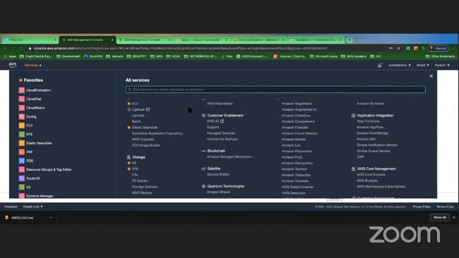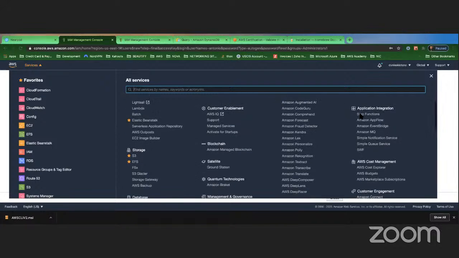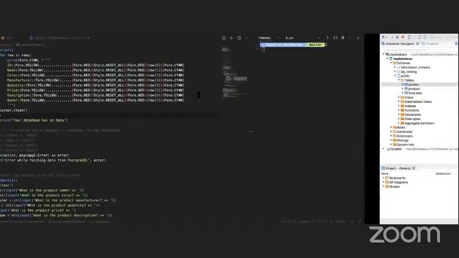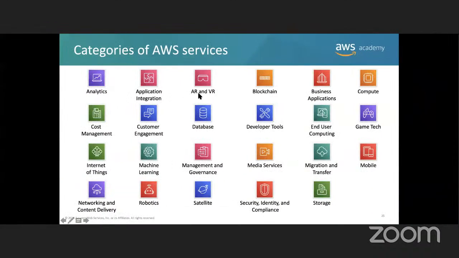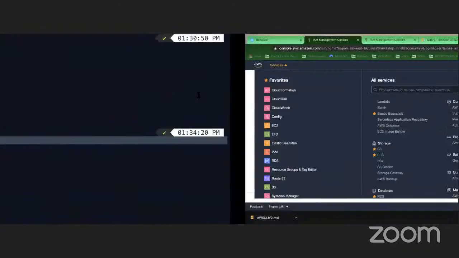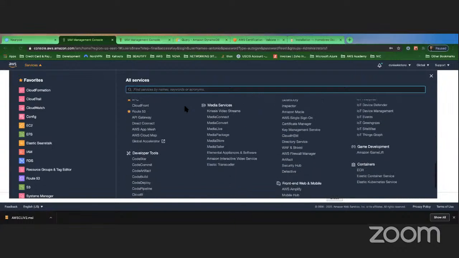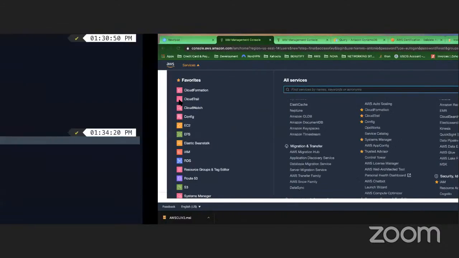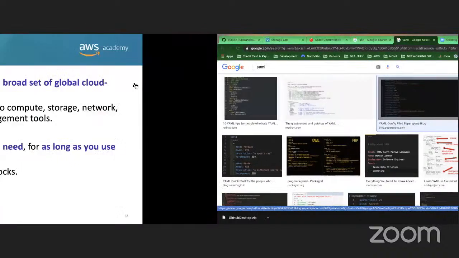Okay, so you can see here the robotics. You see the categories here: robotics, machine learning, AR and VR, application. The same things that we see here. Whatever you see here, it's the same thing. These are the categories of the services that you can find in AWS.